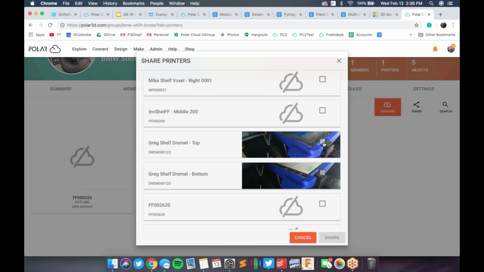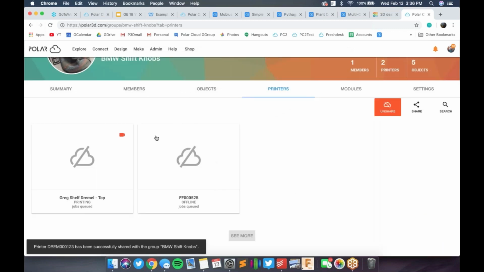I can share this Dremel to this group because I am an owner or manager of that Dremel, which if you are the teacher who's primarily using the 3D printer in your classroom, you are likely going to be, especially if you're the person who added it to the Polar Cloud itself. So I'm going to add this top Dremel.